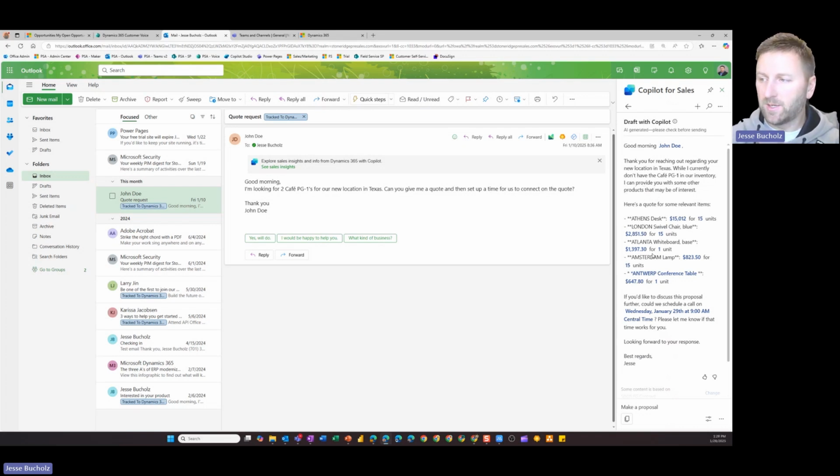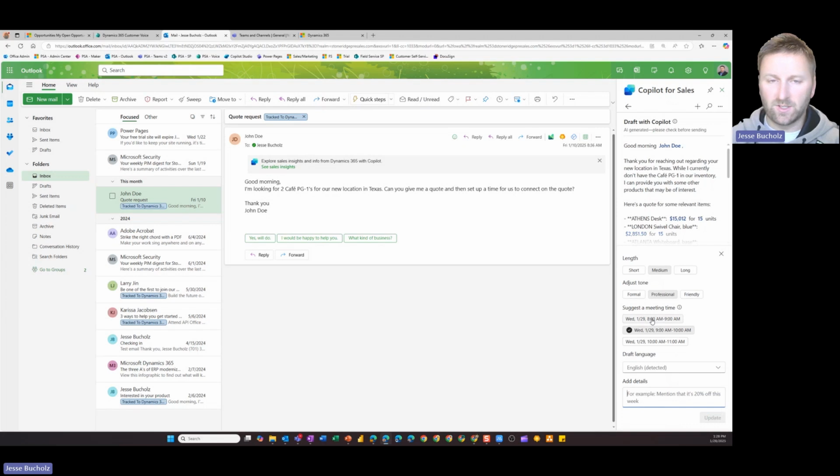So here you can see it's gone in, it's suggested some different pricing options, as well as even a meeting time based on my calendar availability, and then some additional information as part of that response. So if I wanted to use that, I could, or I could go in and ask Copilot to adjust this. Maybe I want to select a different meeting time, adjust the tone of my email, or even make it longer or shorter, and add additional key details. So if I wanted to mention 20% off this week, as this example states, I can certainly do that and then ask Copilot to update this email for me.